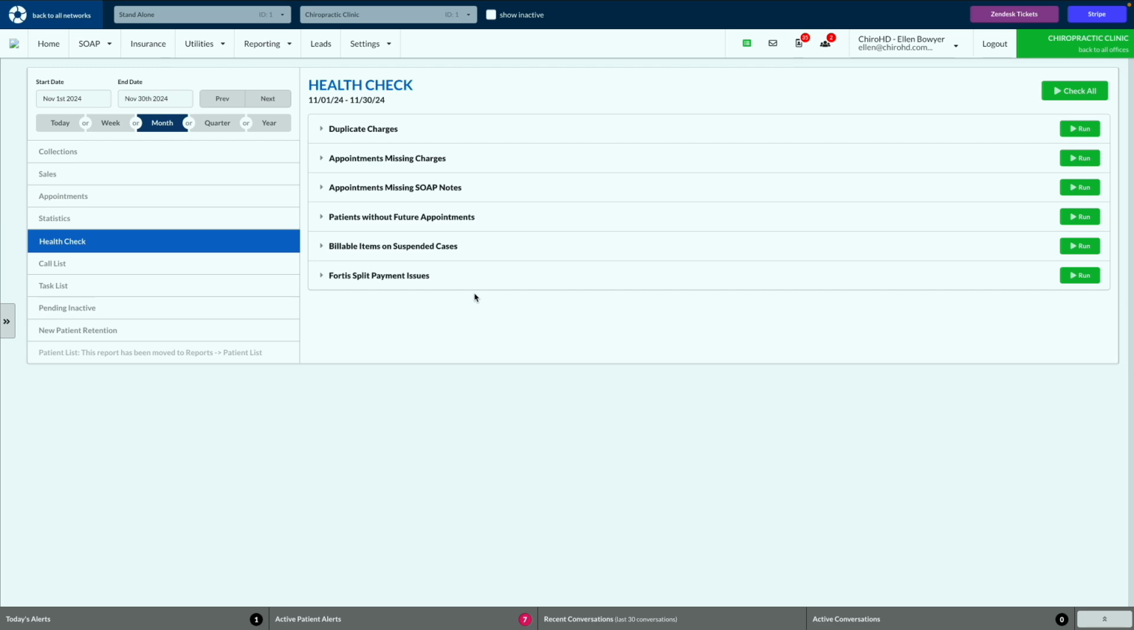At the moment, we're just viewing the dashboard. To initiate or run the health check dashboard, I need to select my date and then click check all, or I can click run on the individual report that I want to run. I recommend that you always click check all so that you're running the health check on all of these reports.